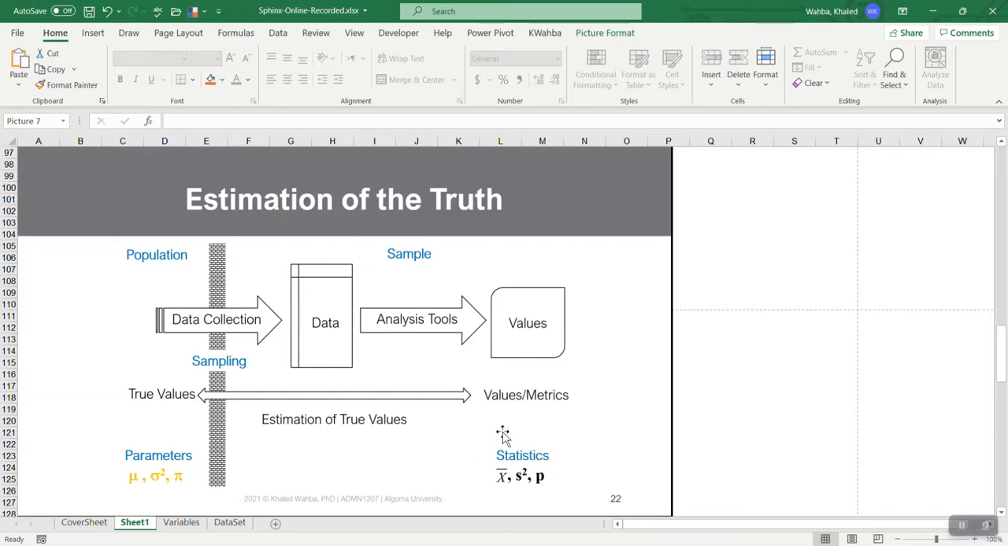So the characteristics of the population, we call them parameters. So population has parameters, but the characteristic of sample, we call them statistics, and sample has statistics. So if population has parameters like mu, the mean, the variance and more, like the pi, the sample also has characteristics. In this case, we call them statistics. So statistics are estimations of the parameters.